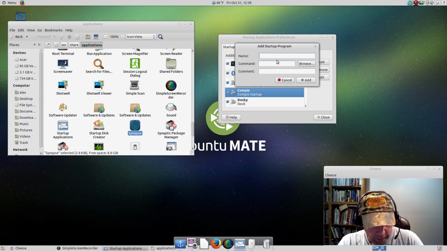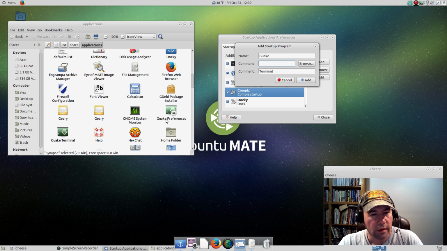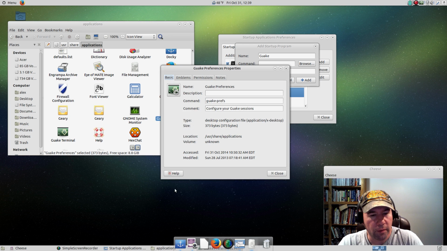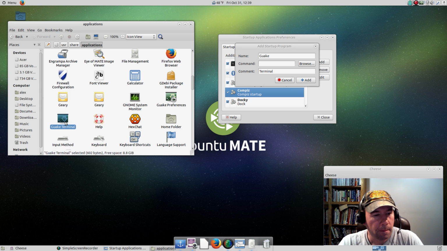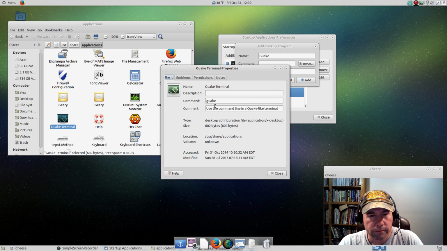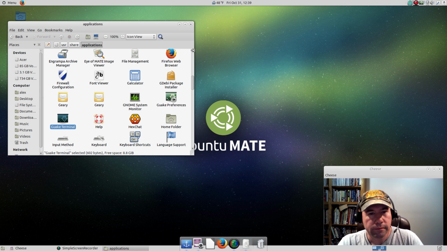Oh, and while I'm here, I need to add my Quake terminal because I don't have that set up for launching at startup yet. So same deal. Let's go to properties. Yeah, like this one. Oh, hold on a second. That's Quake preferences. Glad I caught that. Now this was another, or just Quake. And that is it.